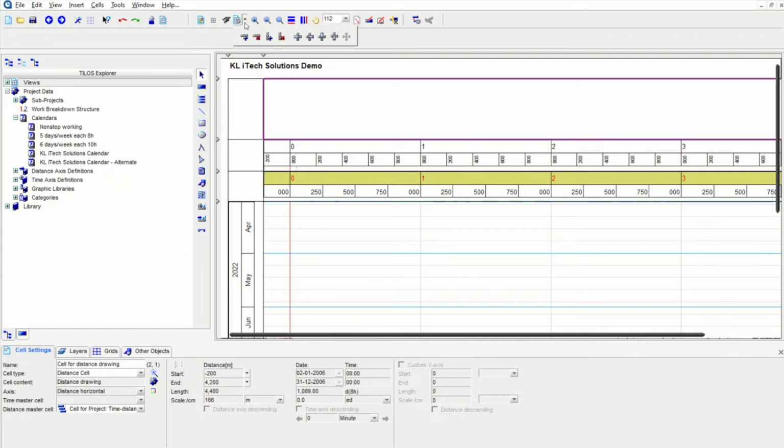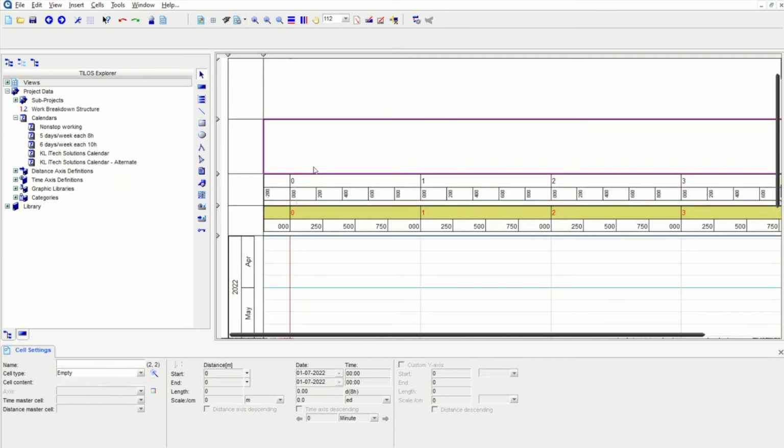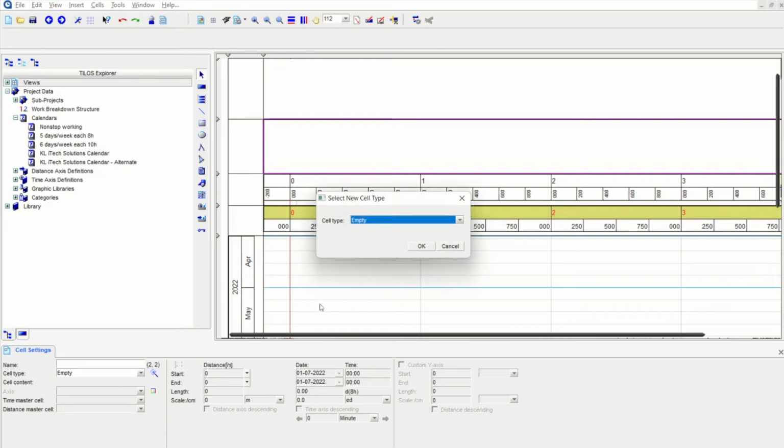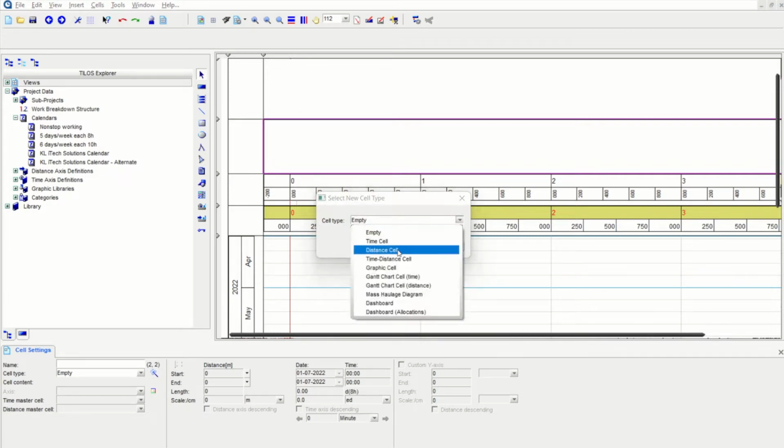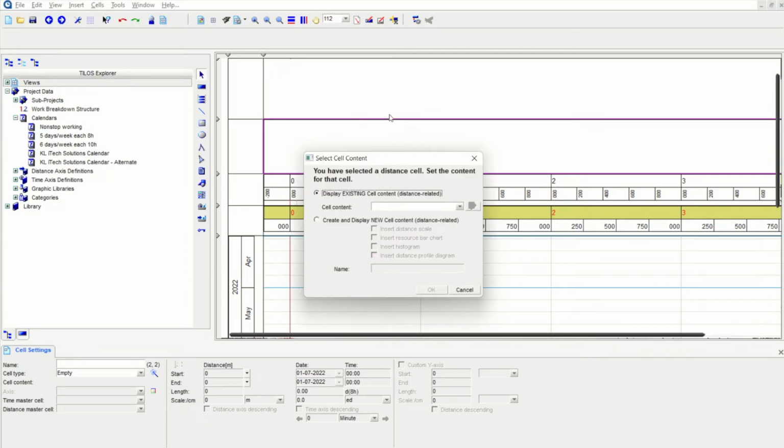I'm selecting to add a new row below. If I select the new row, you can see that the cell is defined as an empty one. I'm going ahead and defining it as a distance cell. The reason I'm making it a distance cell is because I want to place the images or the logos at an exact location to the scale defined.